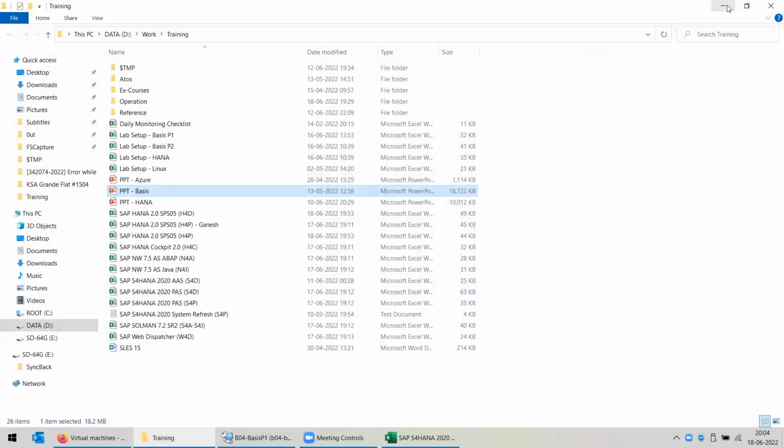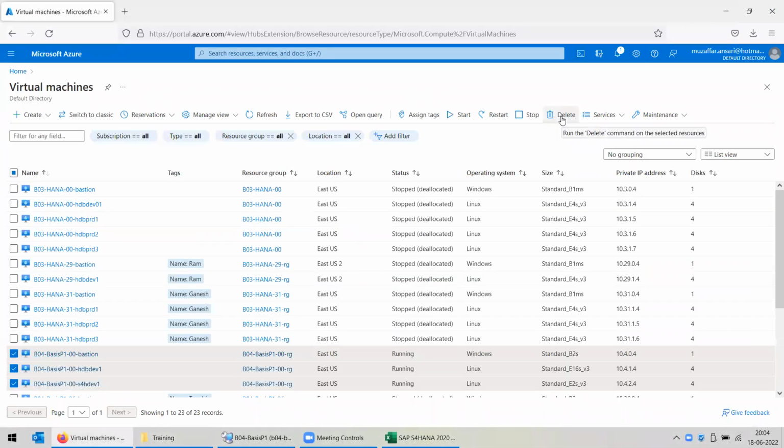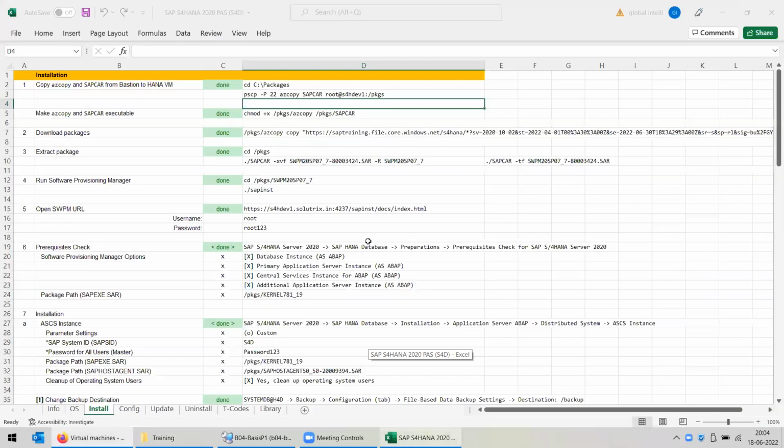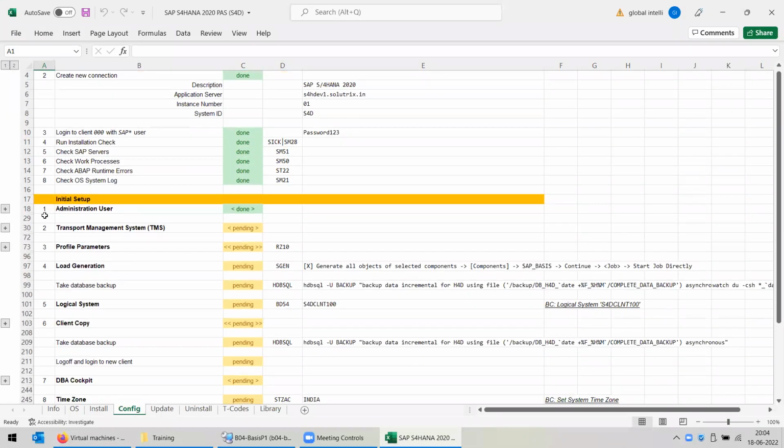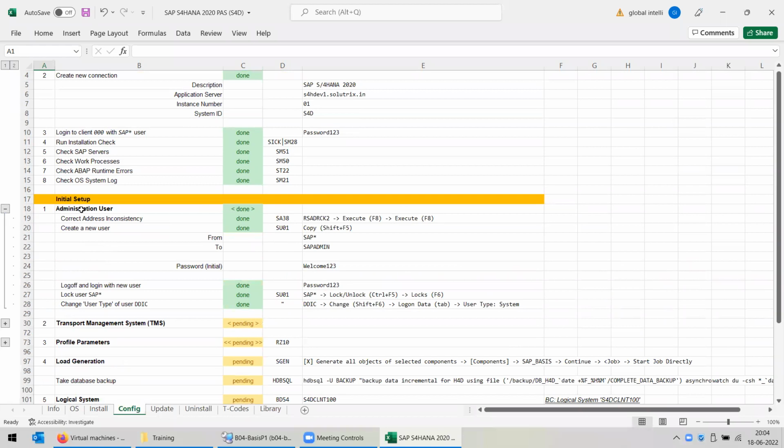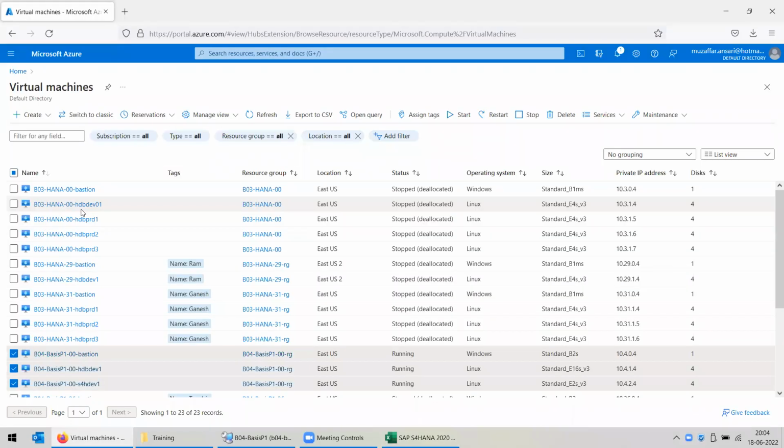So this is what we covered last time, and then we covered the functions of each of these components and how they are used. Then we started with the post-installation steps of your application server. We had done a fresh installation of the S/4HANA 2020 application server, and after that we started with the configuration. In the configuration, the first thing we did was create a user for our day-to-day administrative activities. By default, what are the users which are created after the installation?